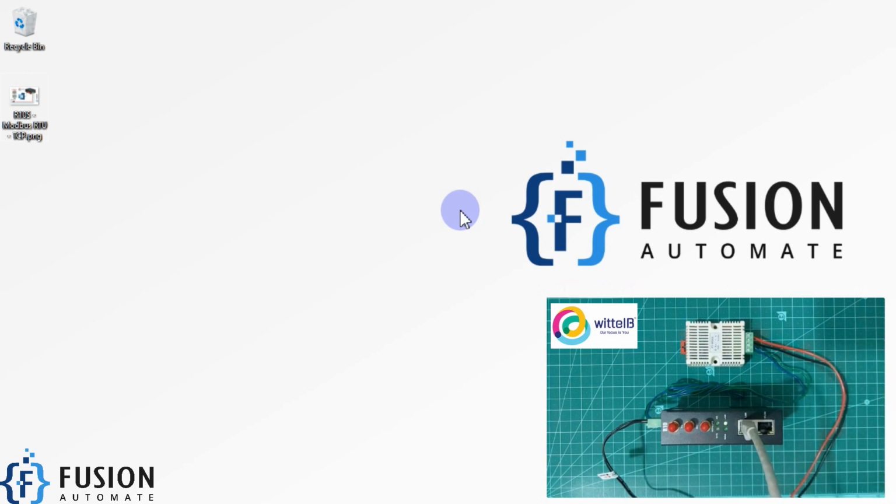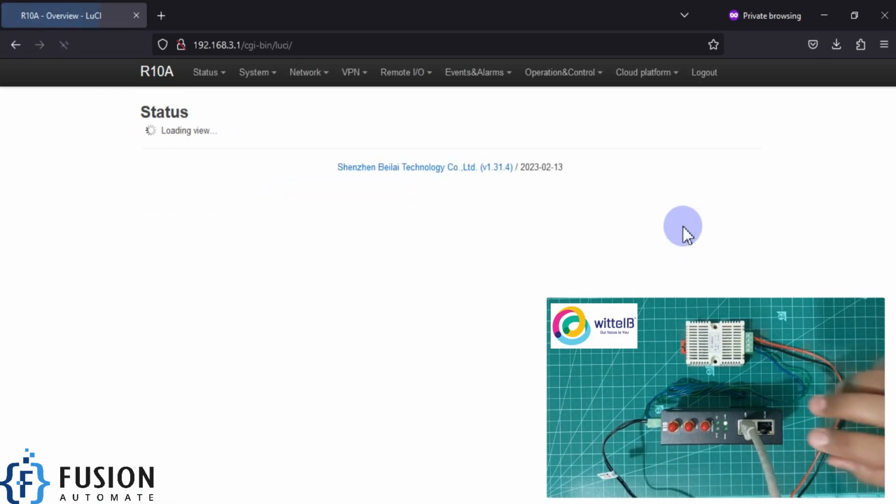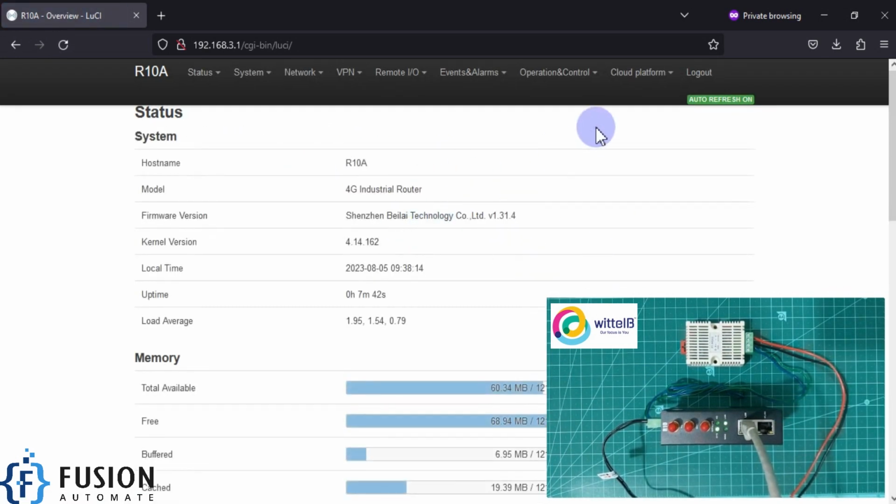In the previous video I covered how to open the configuration page in the browser using the default IP address. As you can see, I have already opened it using the default IP address of this gateway. The default IP address is 192.168.3.1, the default username is admin, and the password is none. You just have to click on login to log in to the configuration page of this gateway. So we have successfully logged in.